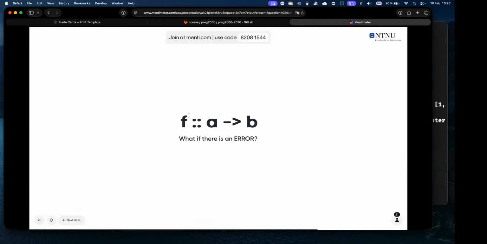So if I have a function from A to B, and for any A it will always give me a B, then it's a total function. But if there are some exceptions, if something is not working, then it's not a total function anymore, right? And we have to deal with it. So for the exceptional cases, we have to deal. For the total function, we don't have to deal with anything because it always works, right?